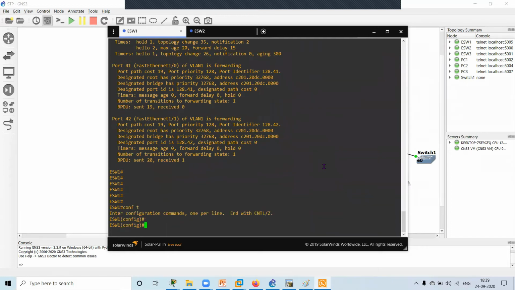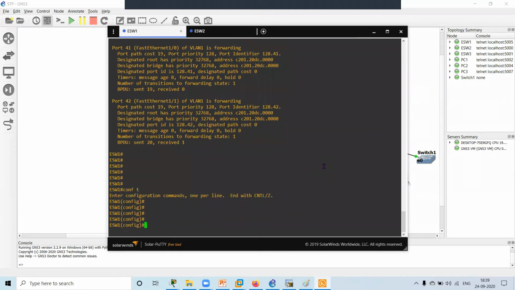Now I'll go over here and check. My Ethernet switch 1 is the root bridge. Okay, I've shown you this is the root bridge. Now I'll configure STP over here. I'll configure switch 1 so that STP logically blocks the Ethernet links connected to switch 2 if any port on switch 2 tries to become the root bridge.